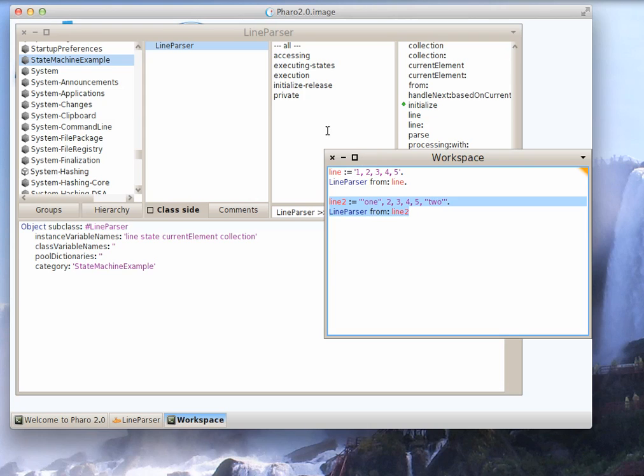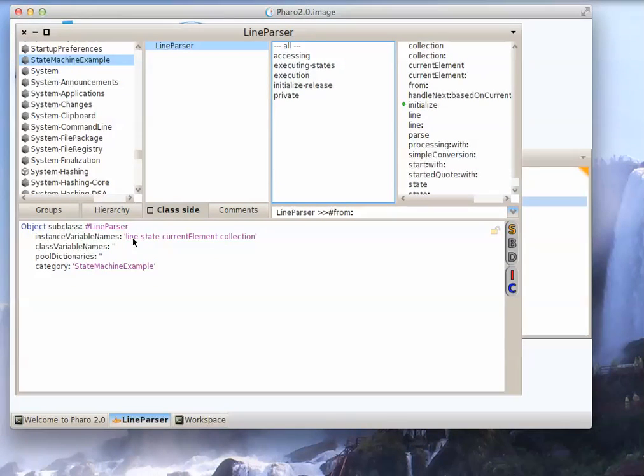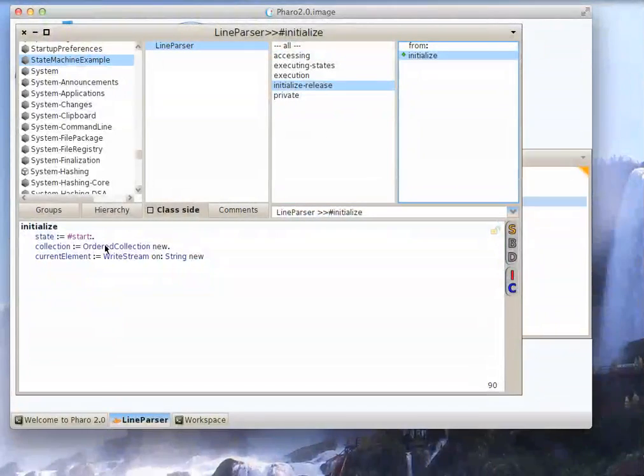So the simplest way to do this, of course, is with a state machine. And notice the instance variables. I have the line coming in, the current state, the current element that's being built up, and then the collection that's going to be put out. So let's take a look at how I did this. I have my initial state, so I put it in start colon, and that's because I'm constructing the messages. Not the only way you could do this, but I did it because it seemed simple to me. And I set up my ordered collection and my current element.